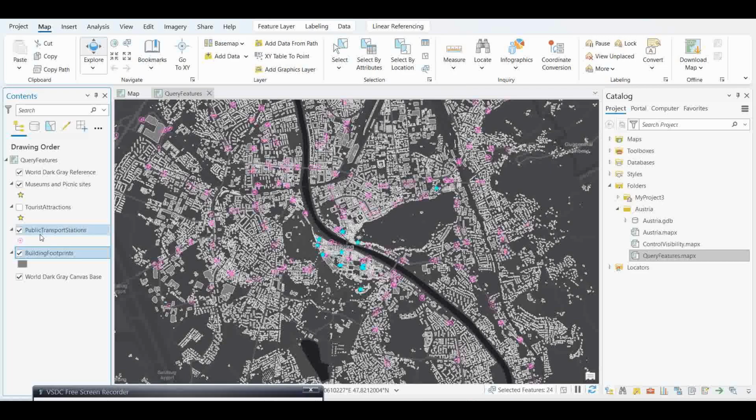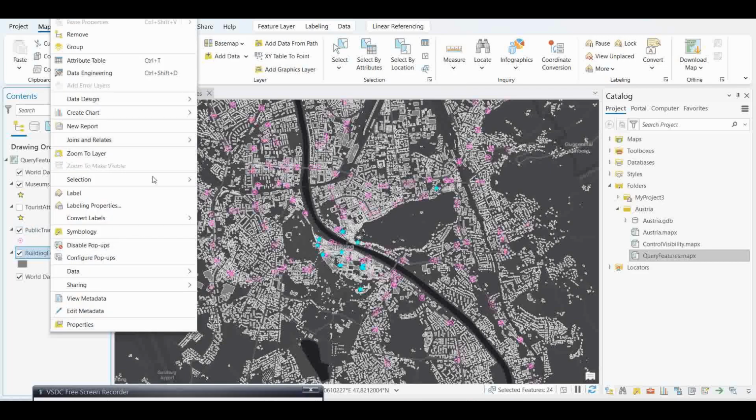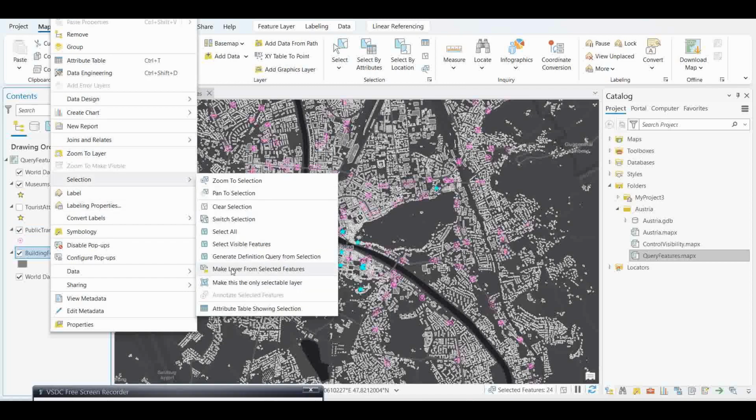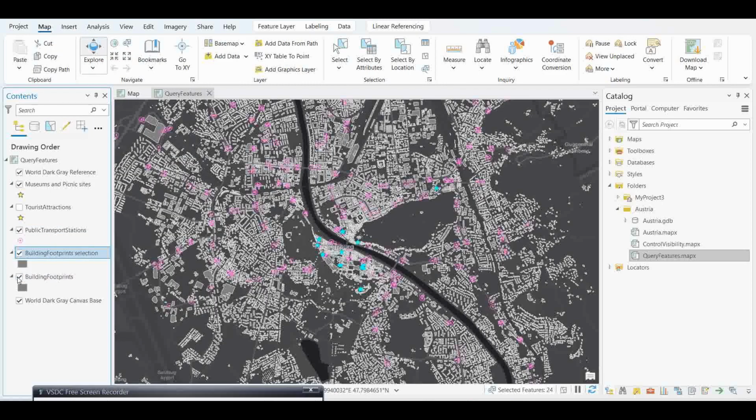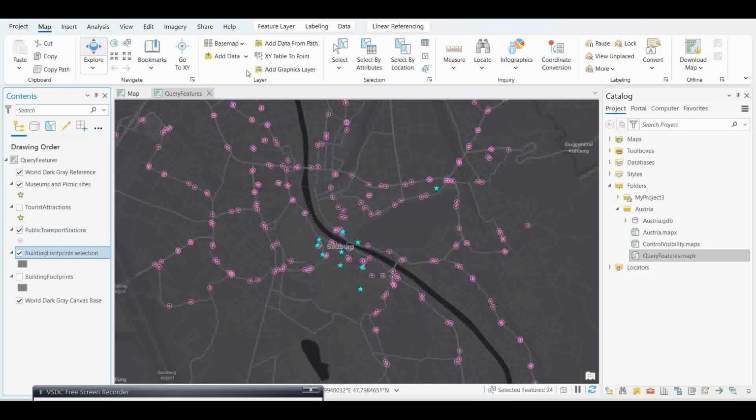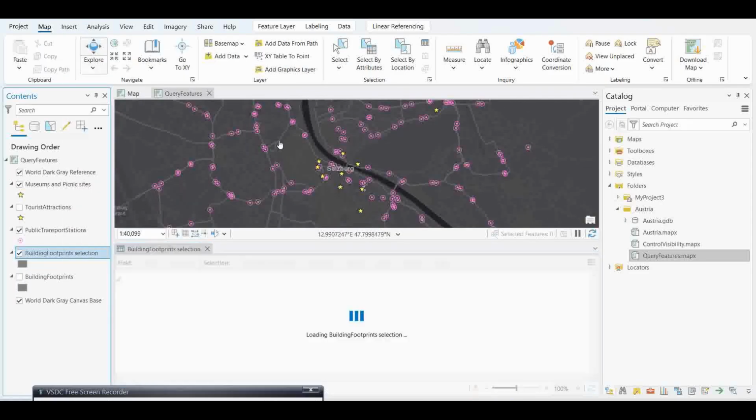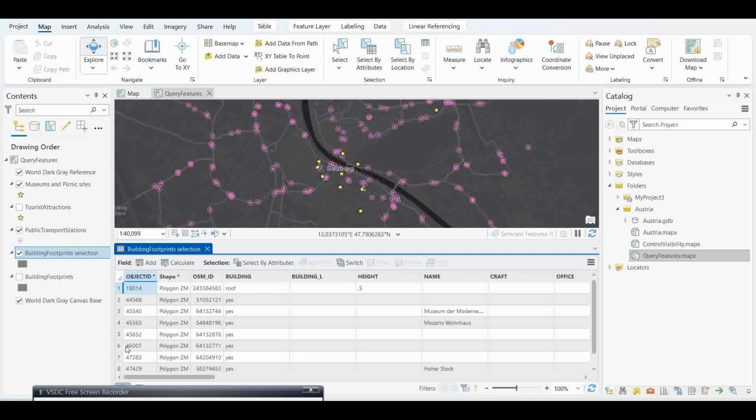So how are we going to make it? Simply right click on this again, go to the selection, and make a layer from the selected features. That's all. And now this is your final result. You see, it must be 8 polygons. I will clear everything, then just right click and click on attributes, and you see it is only the 8 polygons which it shows. So this is the process of doing the spatial query and the attribute query.